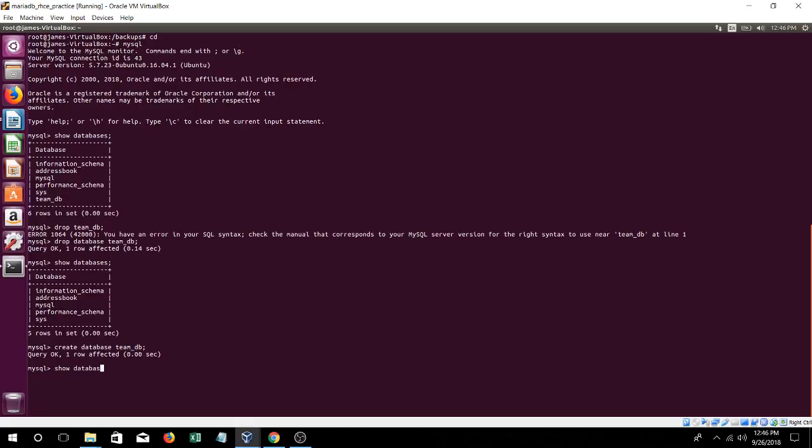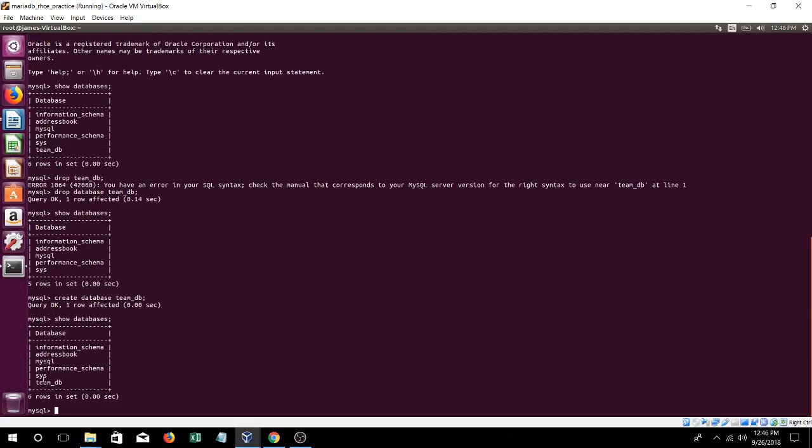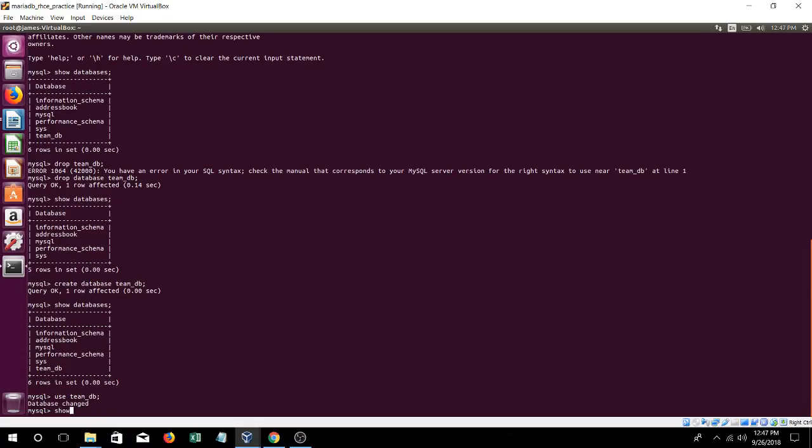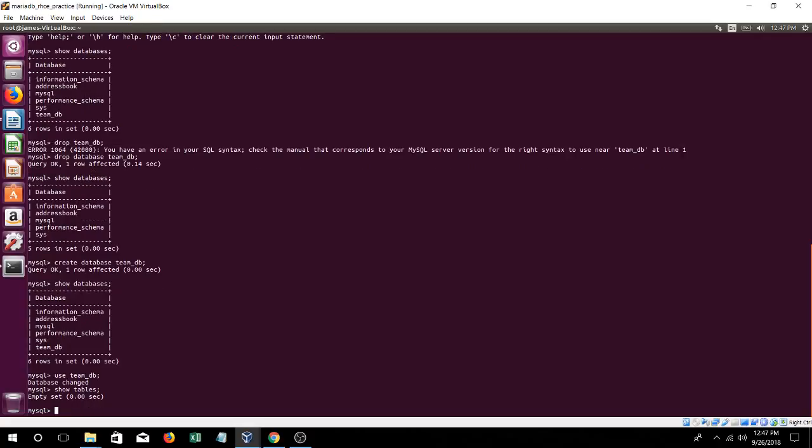Let's put show databases. And you can see it here, TeamDB. Now, when we go in it, there's not going to be any data because we deleted it and created a new one with the same name. So tables, there's nothing. What you're going to have to do if you didn't have a backup is input all the data that you had in there. Luckily we just had one table and two entries.